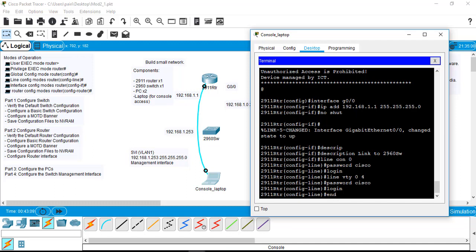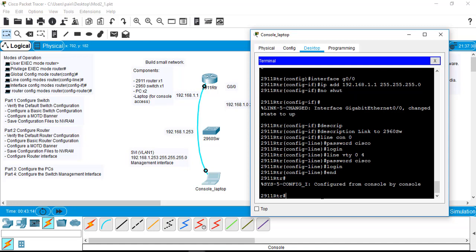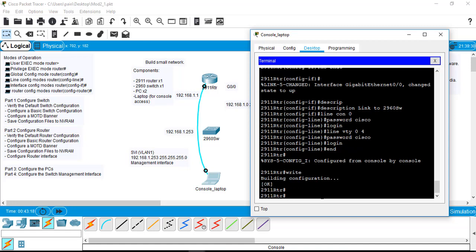So notice we are in line config mode. So I type in end. That should take me right back to privilege exec mode, and I can do a write or copy run start to save the running config. And that's it for the router and the switch at this stage.